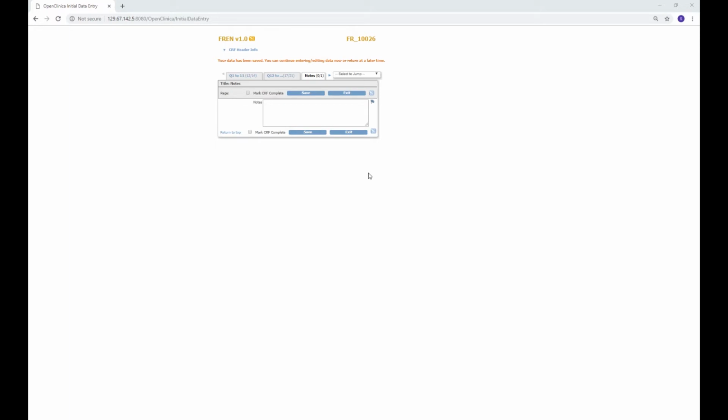Once you have entered all the data and reach the final tab, you'll see a notes section where you can enter any relevant information not reported in the previous tabs. But most importantly, there is a Mark CRF Complete checkbox. If you tick this box, a pop-up will appear. Click OK if you're happy with the data entered, and then click Save.